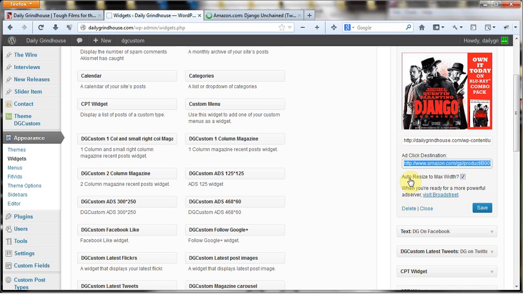And then we have this thing that says auto resize to max width, and you're always going to want to have this checked because we're using a responsive layout, and that's what that's for. So these are the only 2 fields that are necessary. So where do you get these fields?